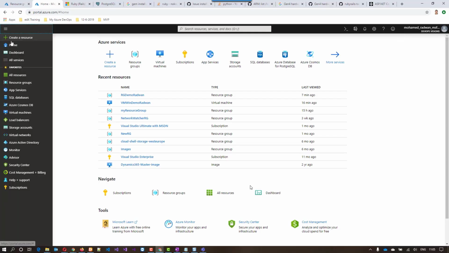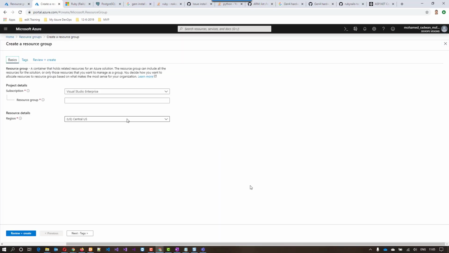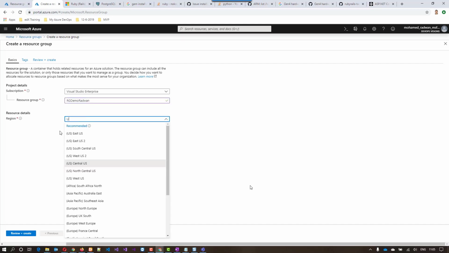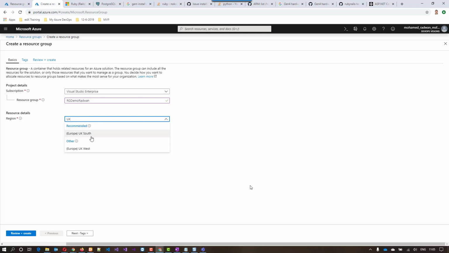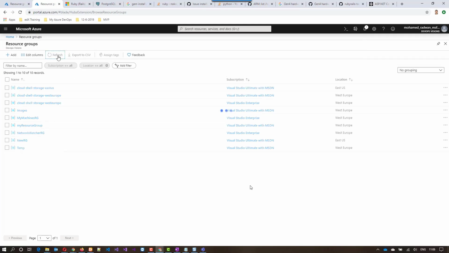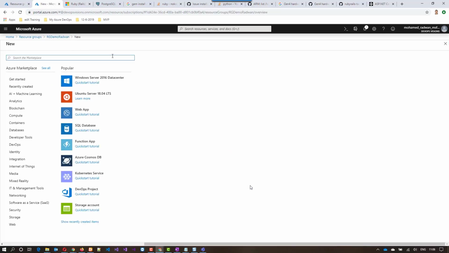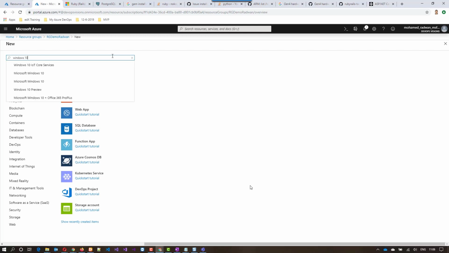So first, I will navigate to the resource groups and create a new resource group, the first resource group. Let's name the resource group RG demo RUD1, and then I will use the UK South. Create. Then refresh. Then we can see here our resource group. Let's access that.